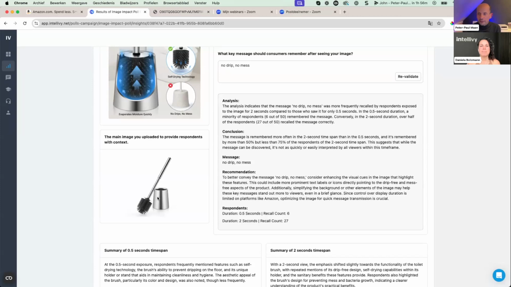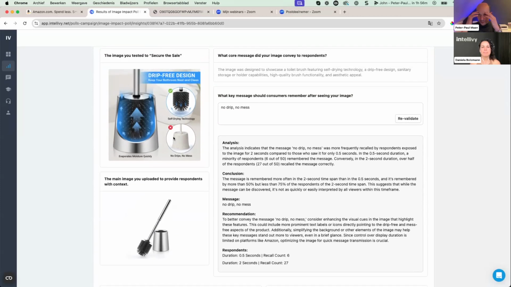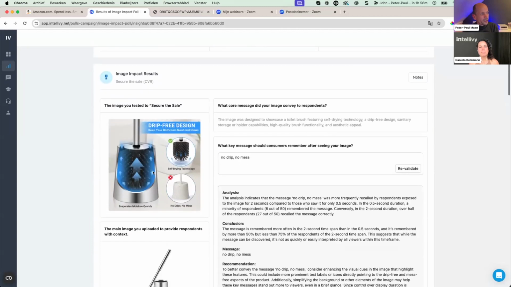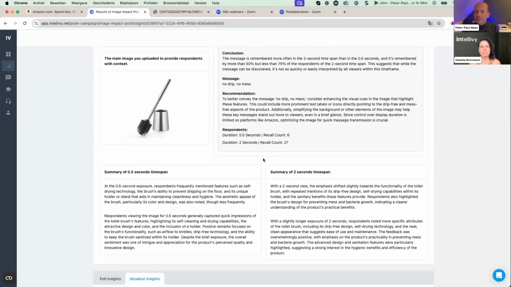So you got the click now. So now they're entering the listing, and this is my second image. So this is the way we develop the journey. Now we show this image for 0.5 seconds to 50 people. So we have 100 in total. The first 50 see the image for 0.5 seconds. The second group of 50 sees it for 2 seconds. And now we can test if the message is coming across as intended.